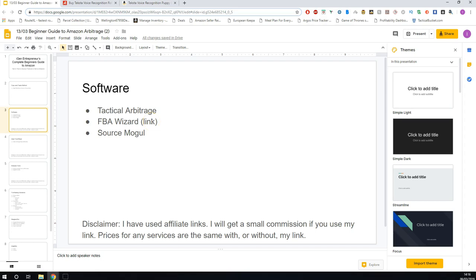Another option is to use software. So the three main pieces of software are Tactical Arbitrage, FBA Wizard, and Source Mogul. I'm not going to go into too much detail with these. They all have their own pros and cons. I'd say for beginners, either FBA Wizard or Source Mogul is probably the best. For more advanced users, Tactical Arbitrage.